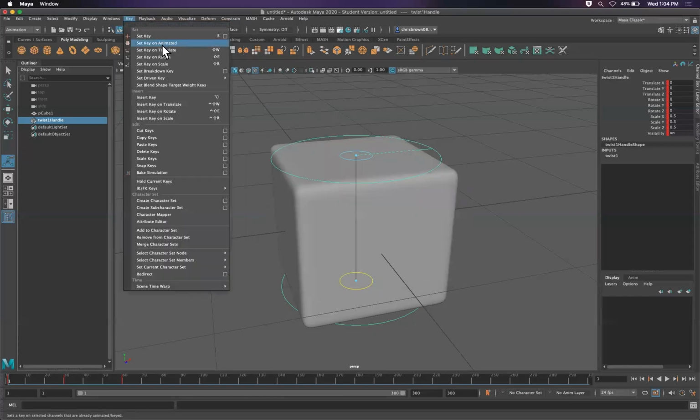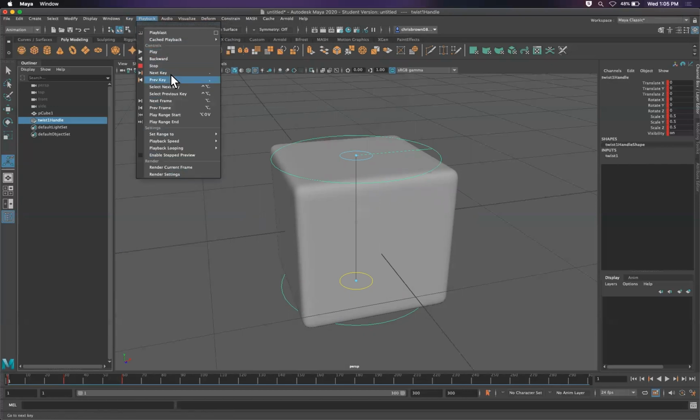But like I talked about last time, there's a whole heck of a lot of different types of keys. There's breakdown keys, driven keys, which will be like have the scale of this object affect the X position of that object. Bake keys, scale them, snap them, do lots of things with keys in there. Don't get too complicated. Under playback, all right, we've got a lot of the controls that you just have down here, but this playblast is a really big one.